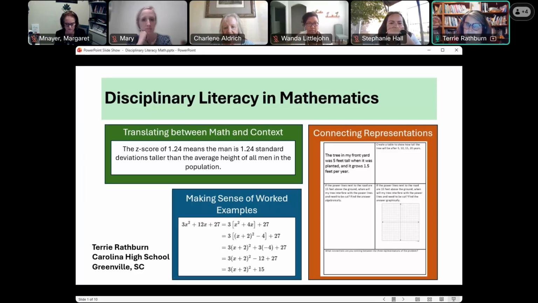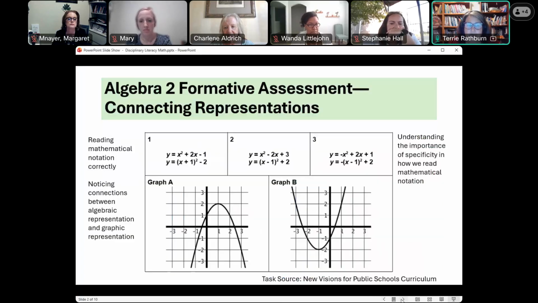So the assessment that I brought to share is one on connecting representations. This is an Algebra 2 formative assessment. It comes from a source called New Visions for Public Schools, which is a curriculum.